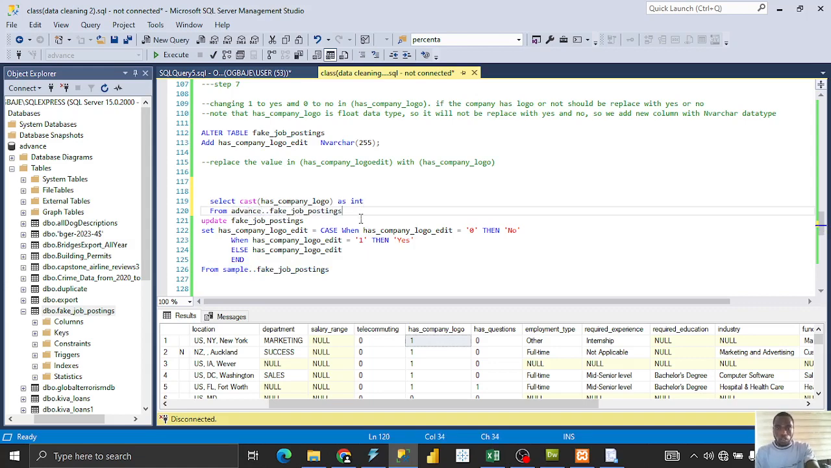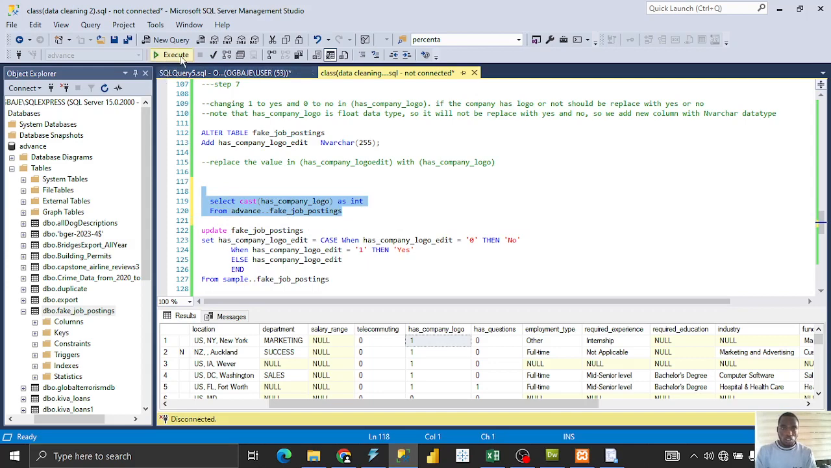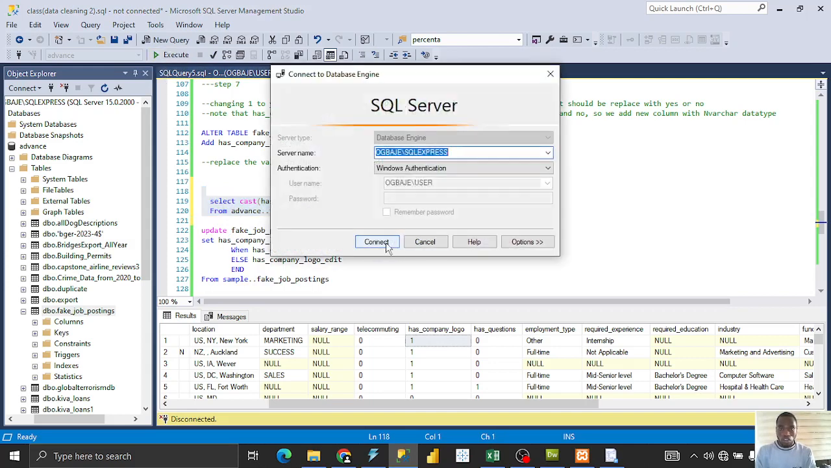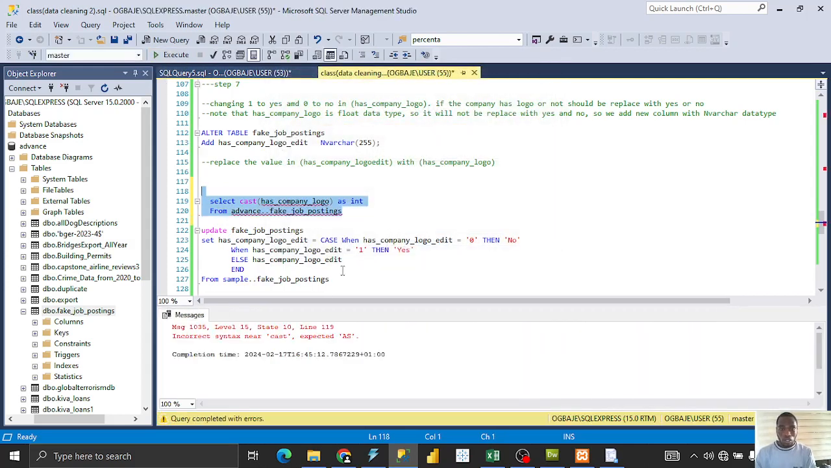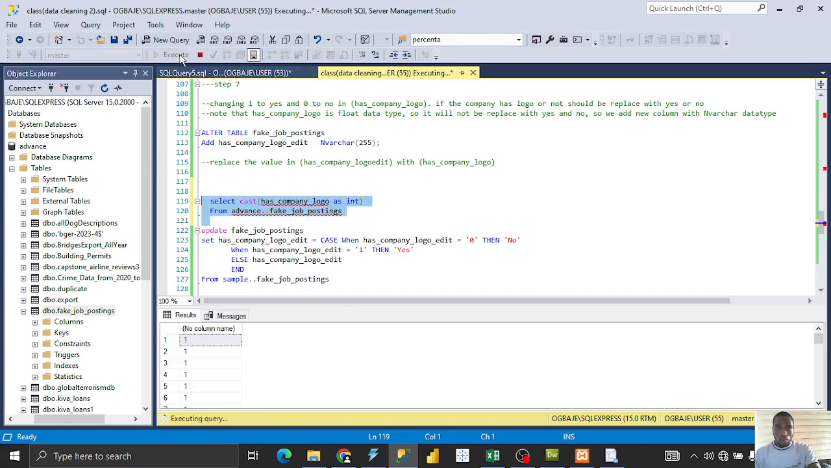Okay, now I want to try this to see if it will work. I think it should. Okay, sorry, what happened? Syntax error, cast expected as. Okay, sorry, this should be here, not here. It should be here. I think so. No. Okay, it works.